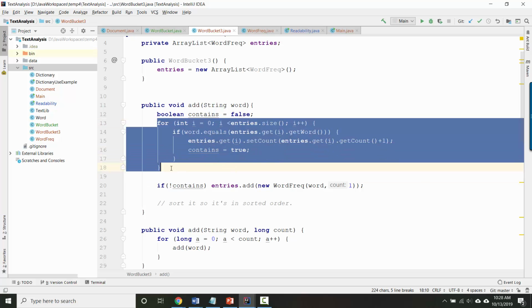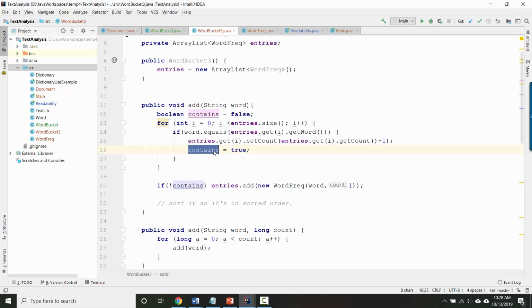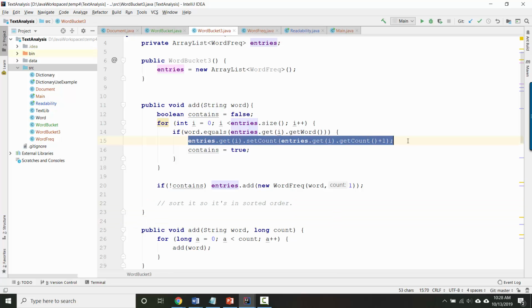And so if we get to the end of this and we've never set contains to be true, then it's going to be false because we know that the list didn't contain the word we were trying to add. So in that case, let's make a new object for that word whose count is 1 and add it to the end of the list. And then the student hasn't yet implemented the thing that will put things in sorted order. Okay, so let's clean this up a little bit. So the first thing is, this line right here is a very awkward way of trying to increment the count.